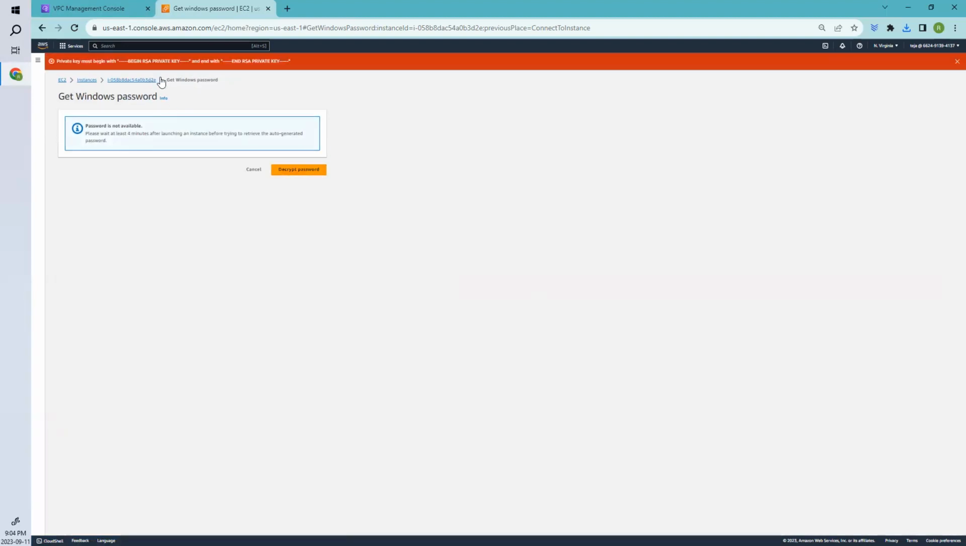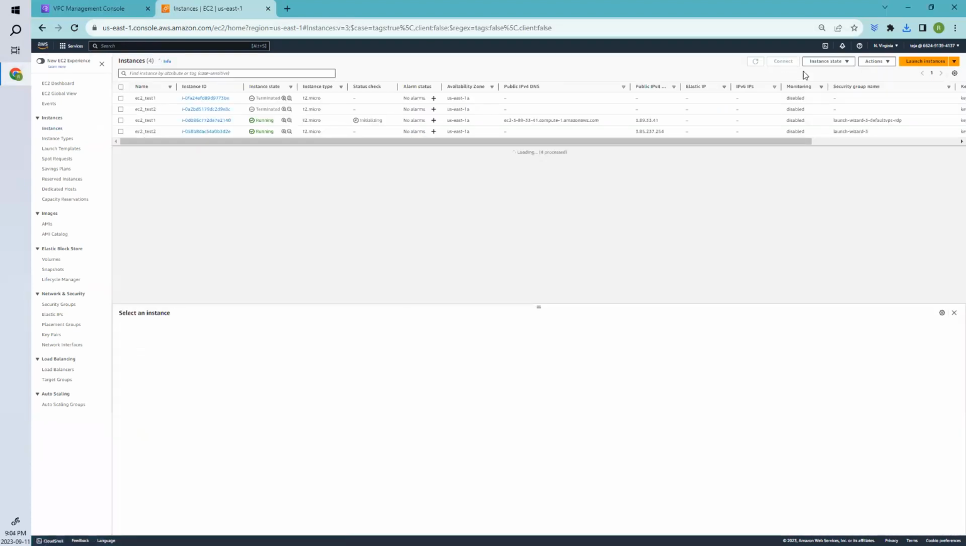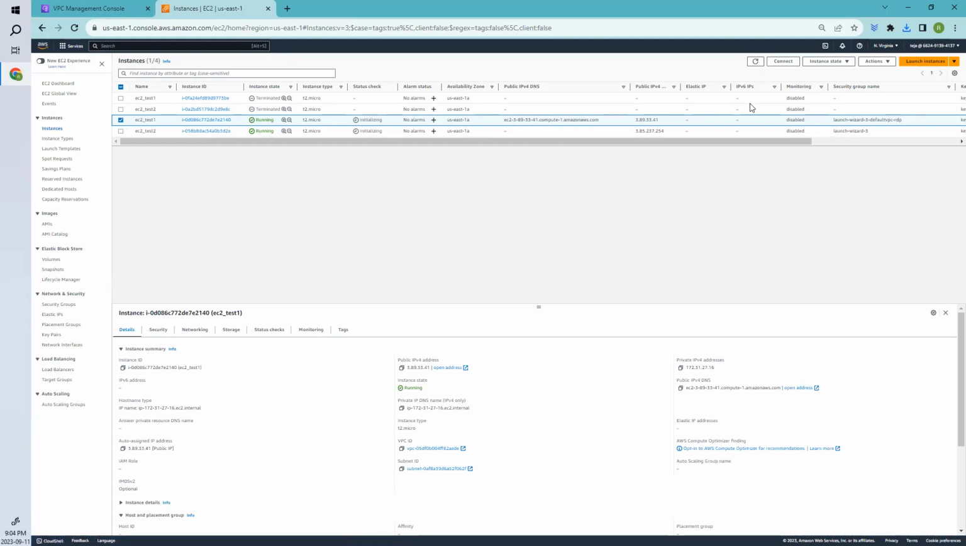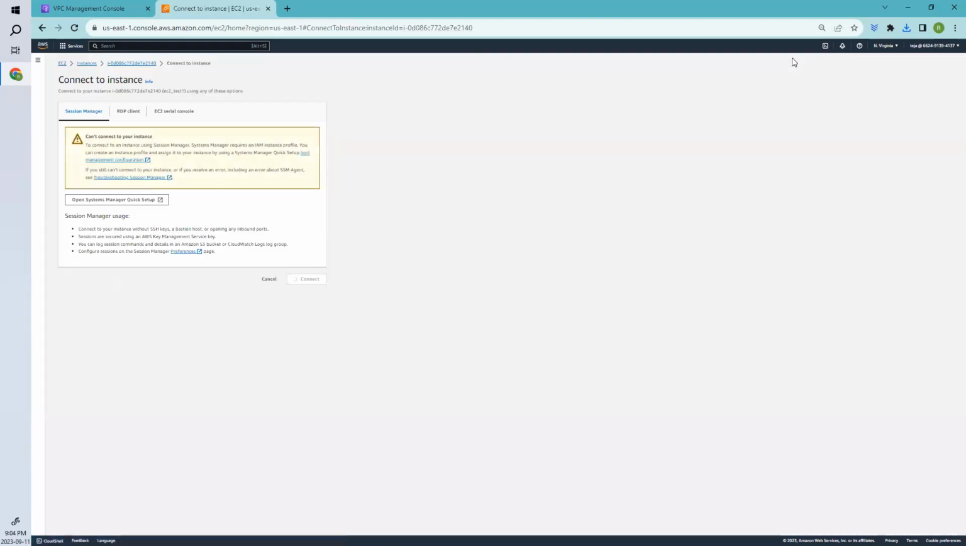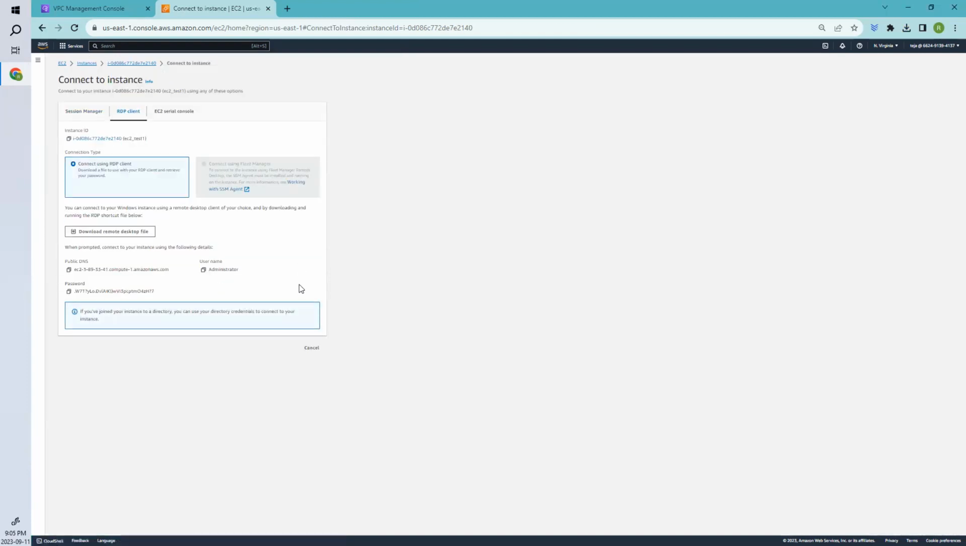Password is not able to decrypt. Just go back. Let me go to the instance. Let me refresh this. And let's try this again. Let's wait for a few seconds. So if I go to actions, sorry, connect, RDP. There you go. So right now we can see it. You just have to upload the file. So let me upload the file, key1.pem, decrypt. So it's done, and use this password to log into that EC2 instance.